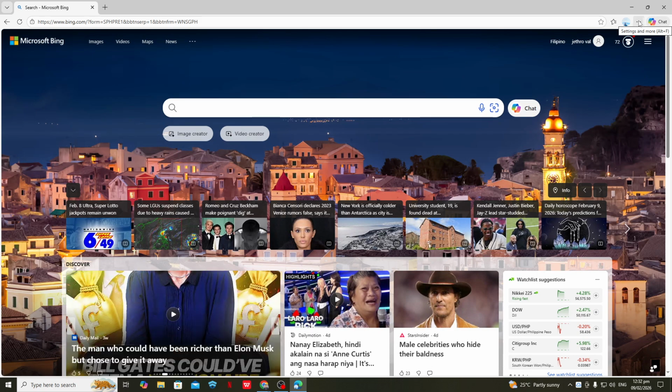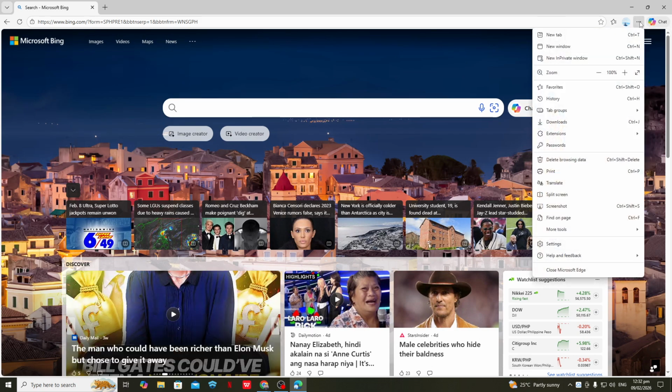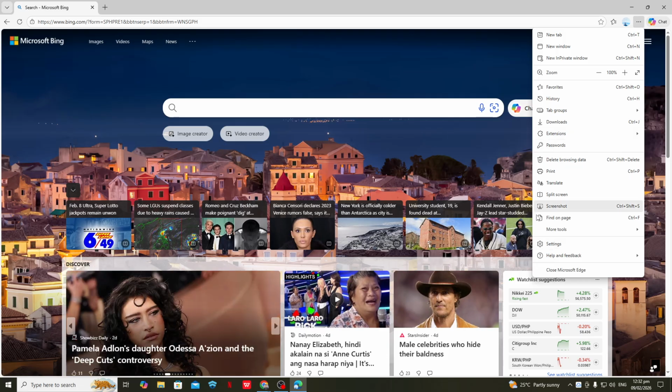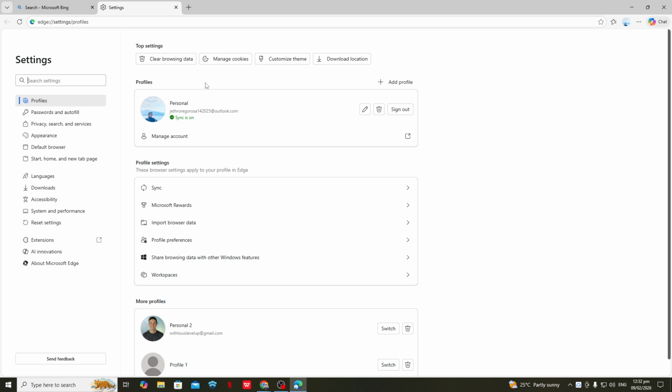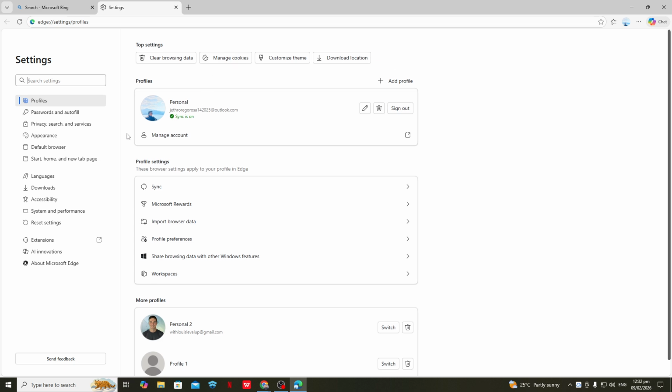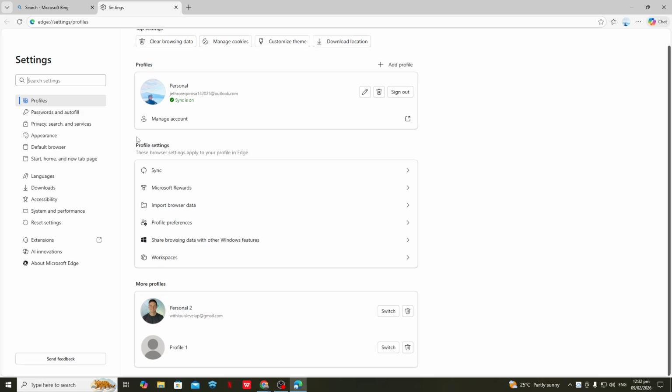What you're looking for is the three horizontal dots, often called the More or Settings and More menu. Go ahead and click on those three dots to open the main menu. From this drop-down menu, find and click on Settings. This will open a new tab or page inside Edge, dedicated to all of your browser's settings.